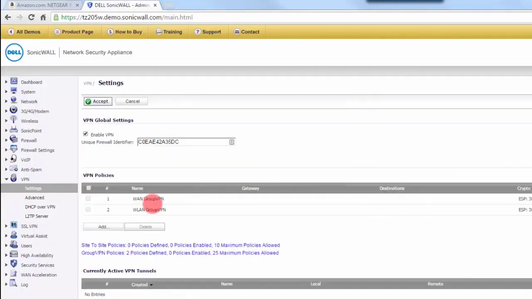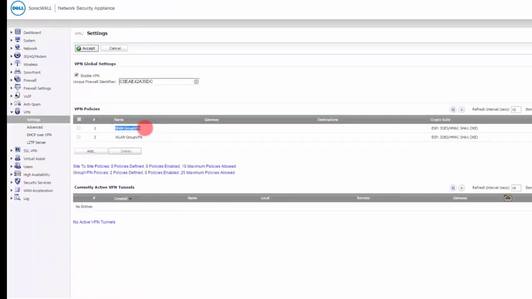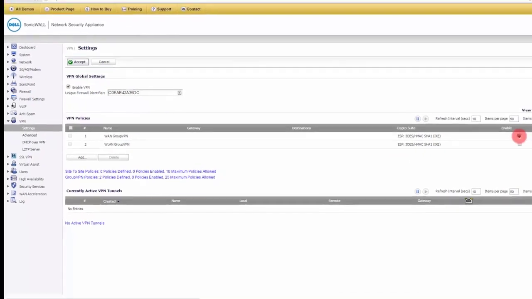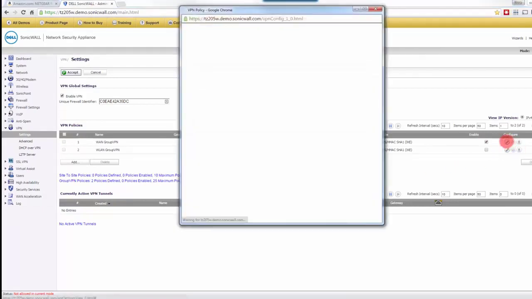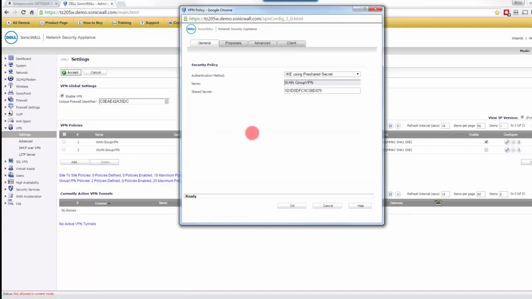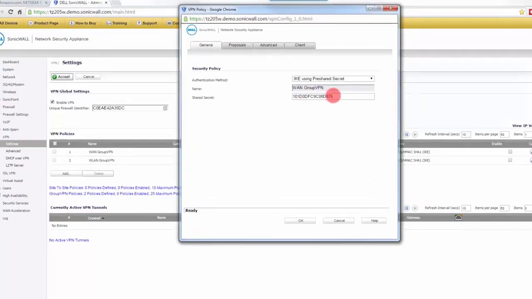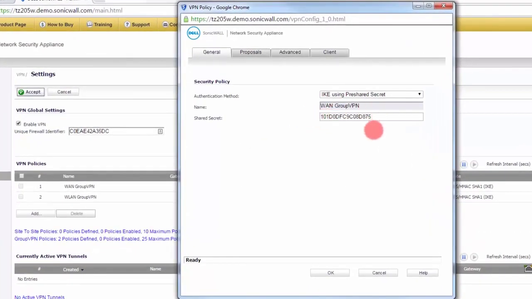Then you go to the SonicWall, and this WAN group VPN, that's your client-based VPN. So first of all, you would need to enable that, but it's not going to let you save it on the demo. But you enable that, and then you would go to the configuration, and this is the shared secret that they're going to have to enter on the other side. At the client end, they'd have to enter that to get access to the VPN. You can use this one here. You can make your own.